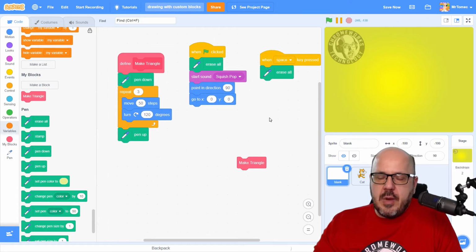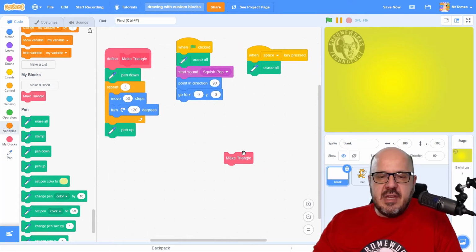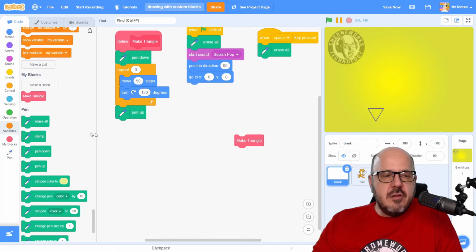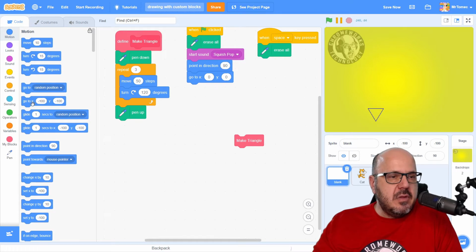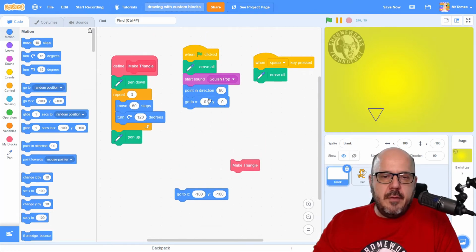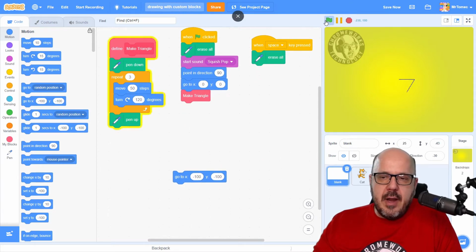Let's erase the screen here, and you'll see that when I click the make triangle block, it draws a triangle in the last place where I moved my blank sprite. So I can go to any spot on the screen here now. Let's use a go to block here. So actually we've already got this going here. We've got the go to 0, 0. Let's go make triangle, and we'll create our triangle in the center.